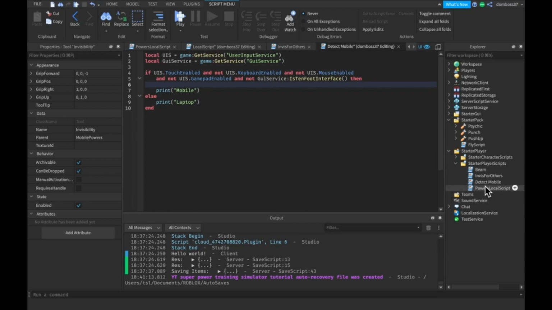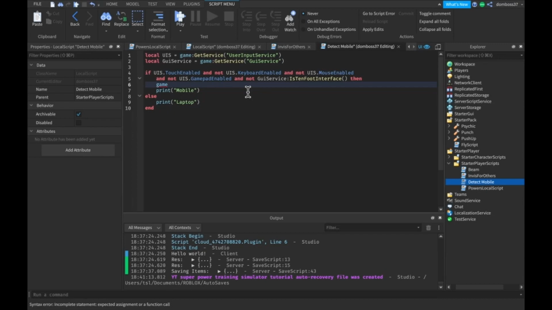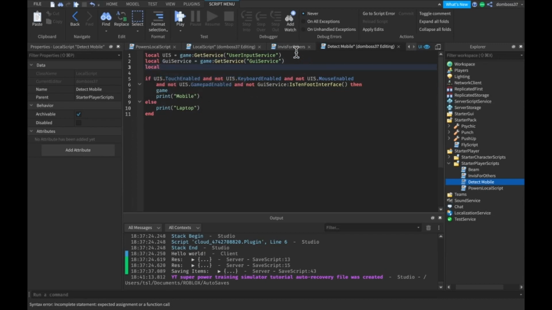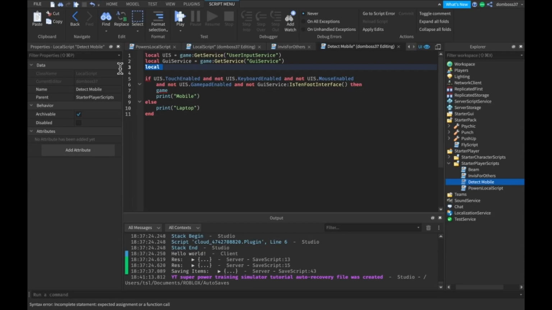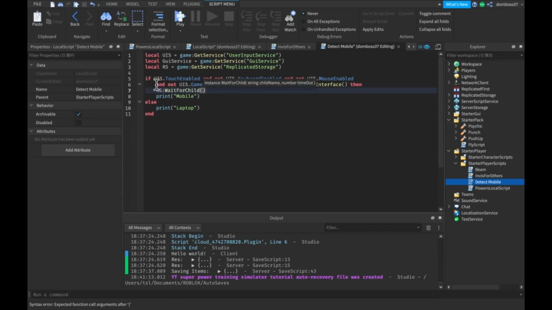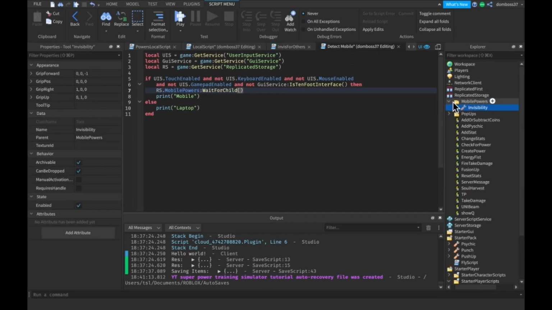So then in our detect mobile script, we'll do game colon. Here, let's make a replicated storage variable, or instead of making one, let's just copy right here. So we'll do RS colon wait for child, rs.mobilePowers colon wait for child. We don't really need the wait for child, but it's just better, because you never know when it's all of a sudden gonna load slowly. So it's always a good idea. So mobilePowers colon clone.